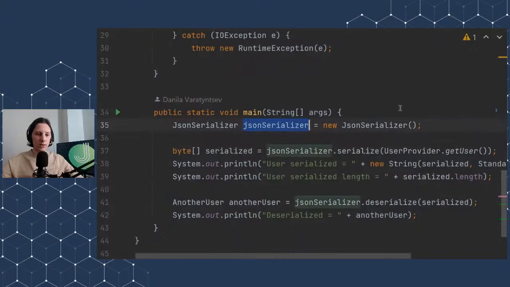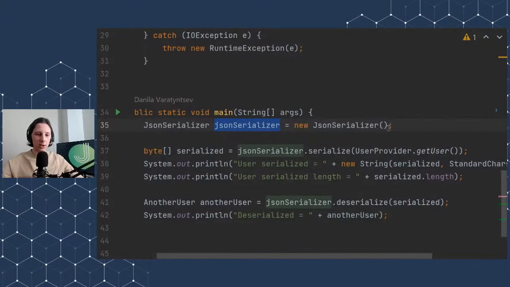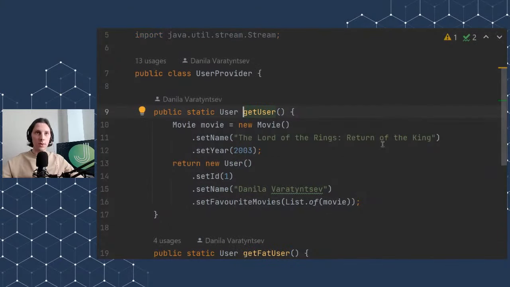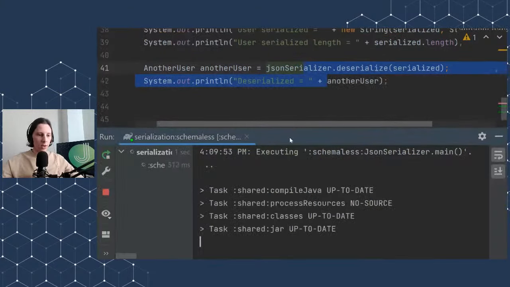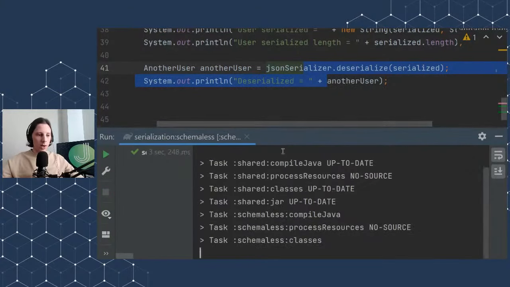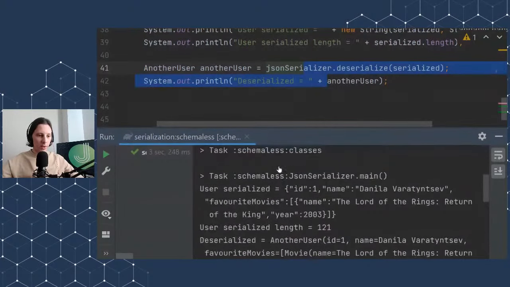It creates an object instance of this class, serializes some user. I have a static method that returns the user that I showed you. And we output the serialized user, deserialize, and output it again. So we run it, wait a few seconds. Yeah, and we see a serialized user, and we have the JSON the same as we expected.